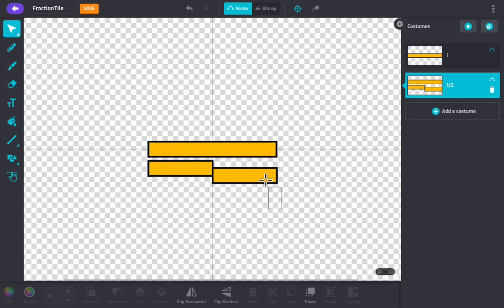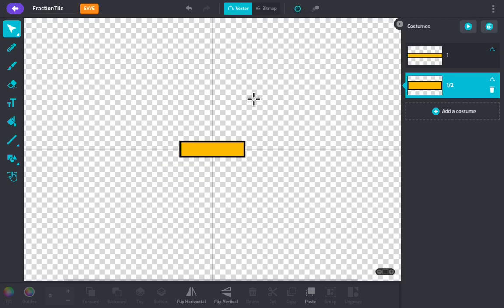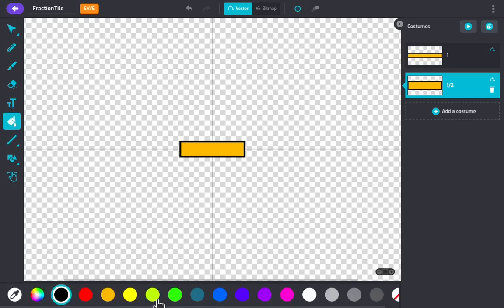And then we can delete the original one as well as the other half, and we can center this, and there we have our 1/2. And probably want to give it a different color as well. And again, don't worry too much about the colors right now, we can sort all that out later. But we have our 1, our 1/2, we're going to do the same thing for 1/3.